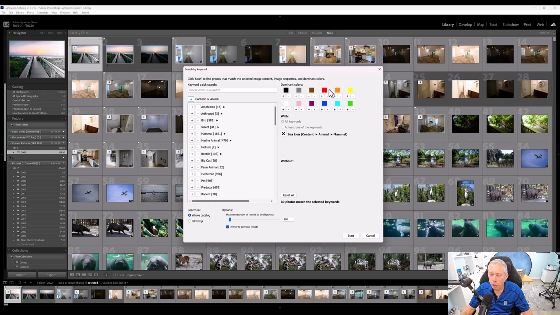So we could also choose dominant colors. So if we were looking for something that had, say, gray as a dominant color, we could then drill down by animal with gray as the predominant color. We could do any of these other catalog colors. And we can search our entire catalog, meaning every image we've ever taken, or just the film strip, meaning just the film strip that's currently open on our screen right now.